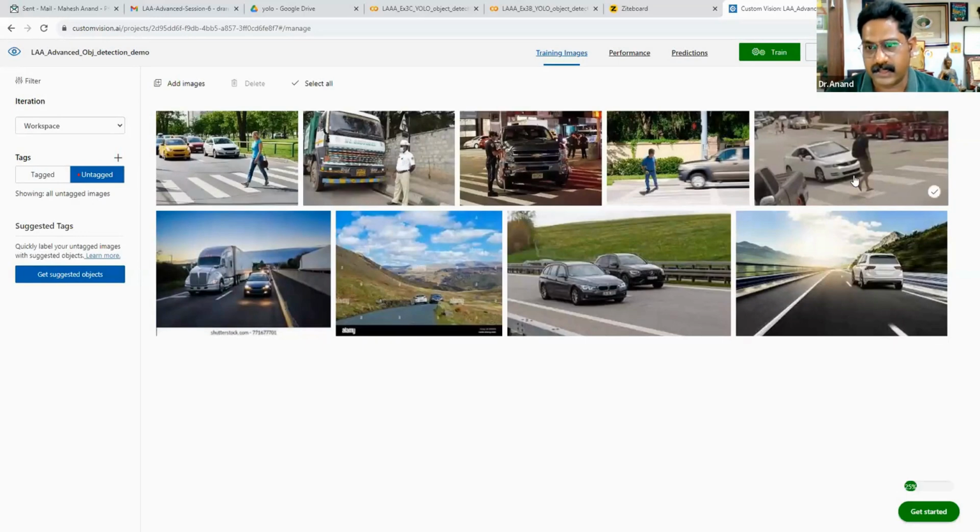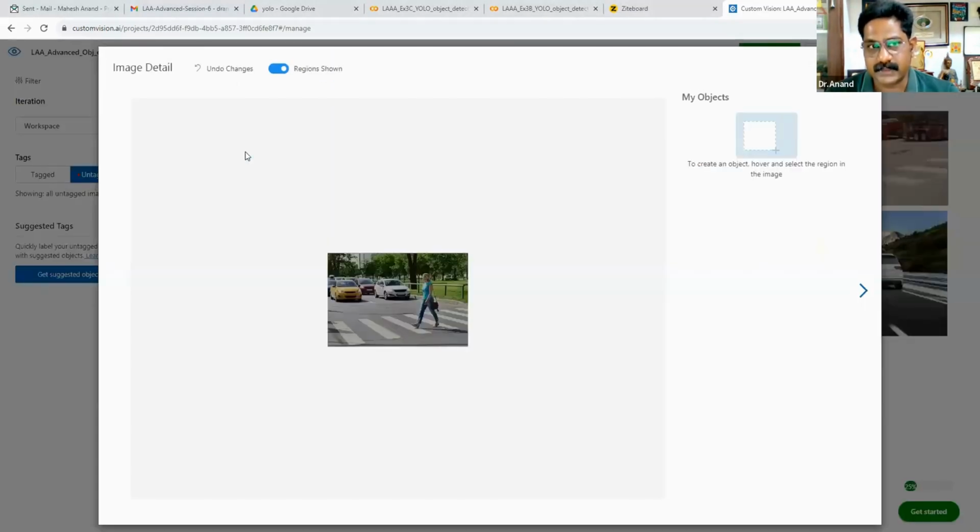Can you see currently all the images I have uploaded are part of the untagged option, right? Now you select the first image. The moment you select the first image, you start putting a bounding box and give a description for it. Add region tag. Okay, let me give it a name: Car. Okay, it's added.